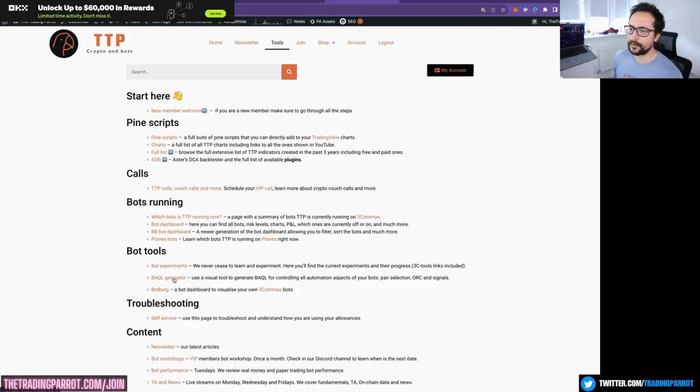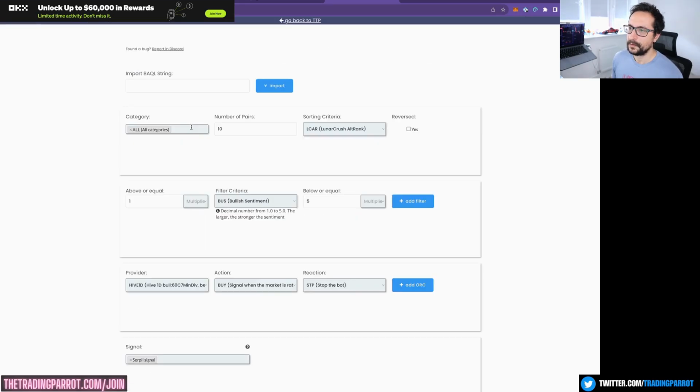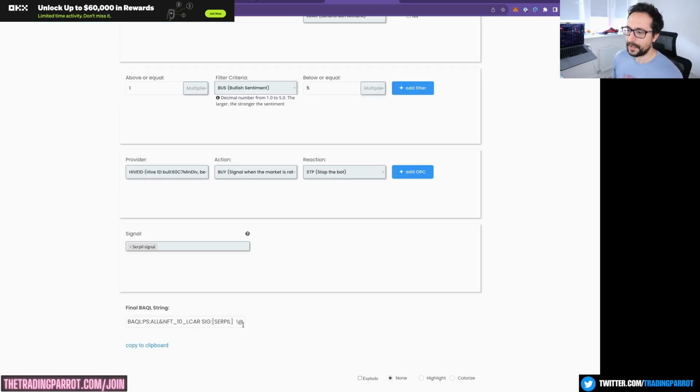You can also use our BA generator. This means that you can use a form to pick the tokens that you want to trade and be very specific with the strategy. And then at the end, you can just copy to the clipboard the query that you generated, and then you can use it with your bots. In this video, I'm going to show you how to do the whole process end to end, specifically for WickHunter.